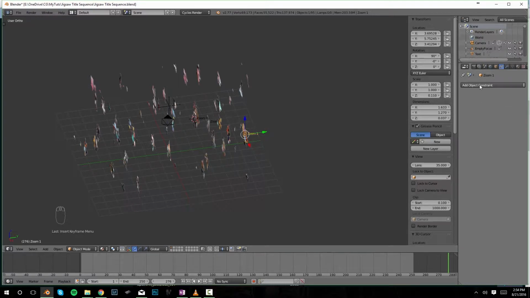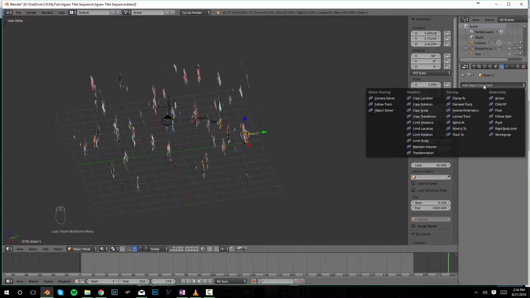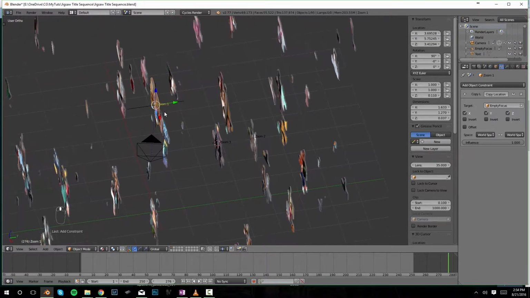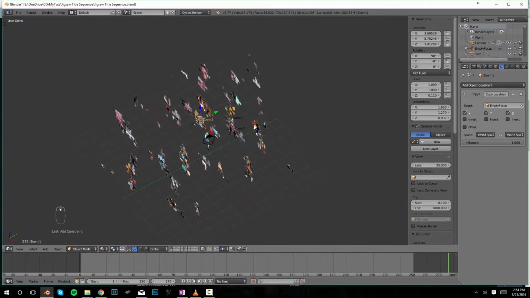So let's put a constraint on, I'm sorry, no, we want to put a modifier. What am I talking about? All right, so we're going to do a constraint, and we're going to do a copy location constraint. And we're going to copy location of our empty. Boom. Or I could have just selected empty focus from the list here. And sure enough, it took our zoom 1 piece and went straight there.